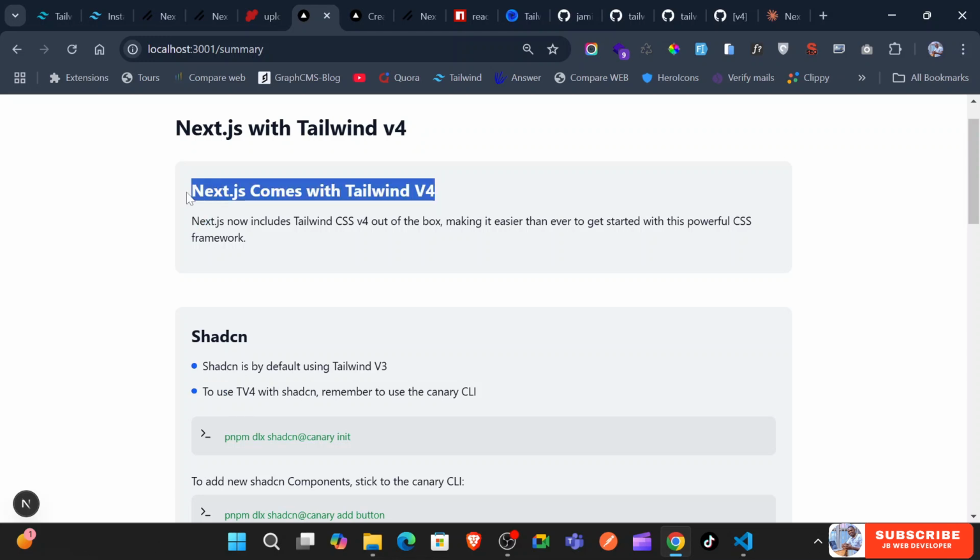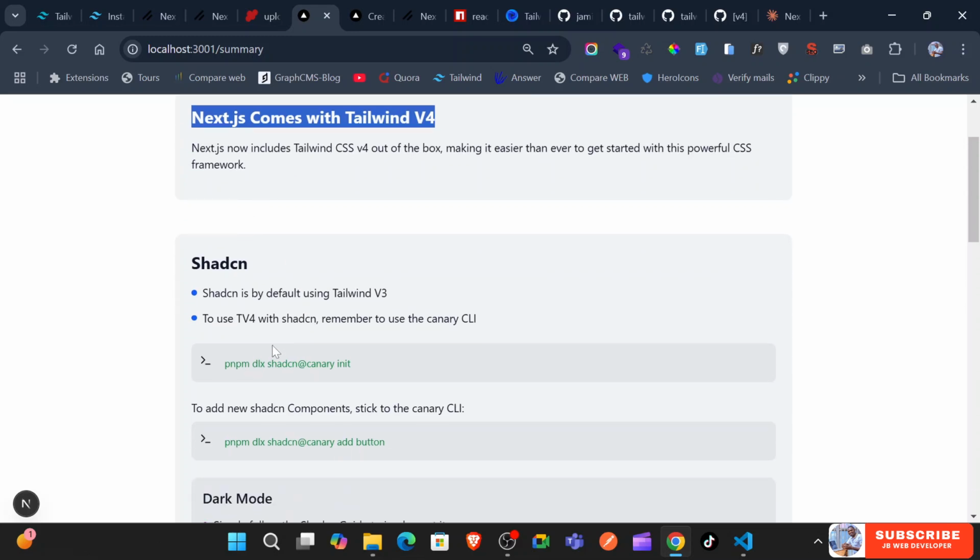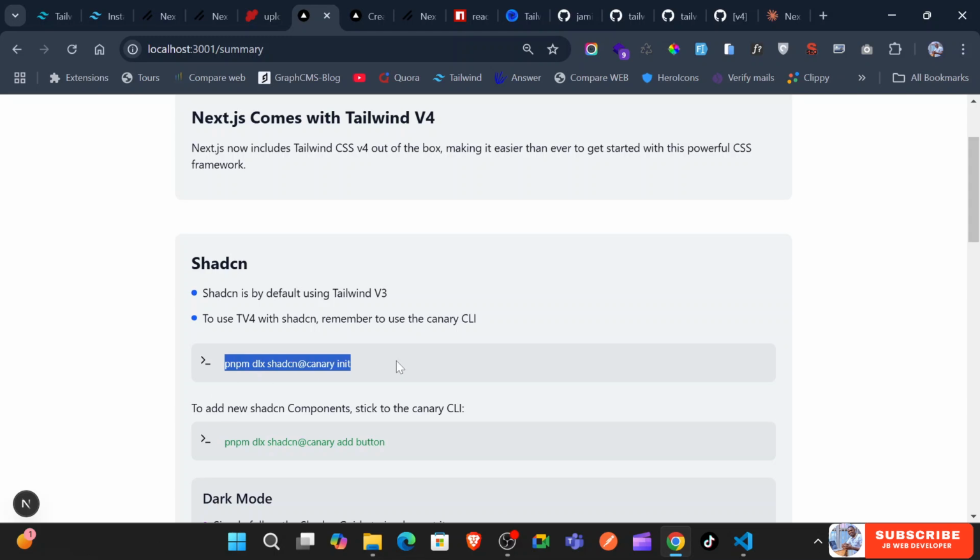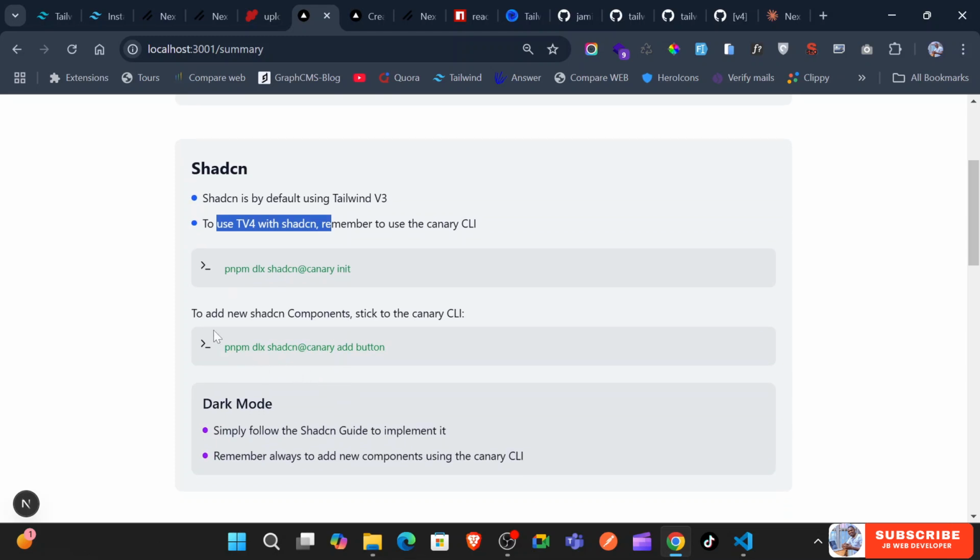Now, by the way, this Canary CLI is really not good for me, because that means every time you are going to start a new project, you need to install Shadcn using this command if you are using Tailwind version 4. And to make matters worse, to add all new components, you need to add a prefix of shadcn@canary, which is actually not direct.